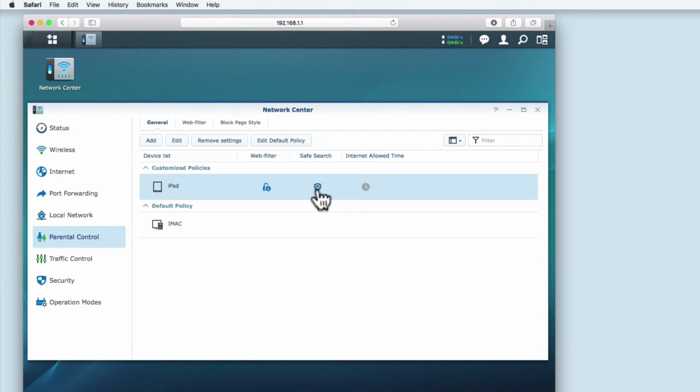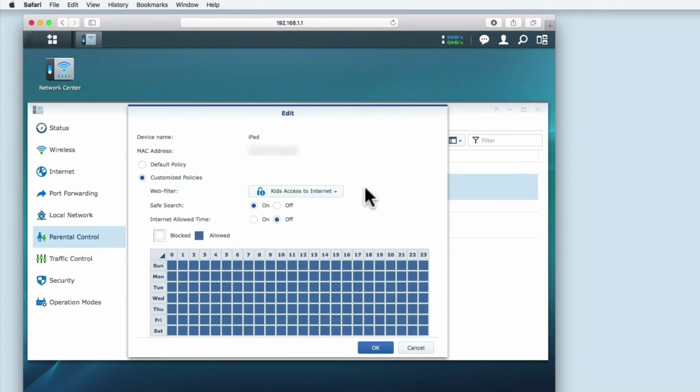Finally, we're going to set Internet Allow Time. This is so that at certain times of the day, this iPad will not be able to connect to the internet. When we select this option, we're presented with an edit window. We now need to enable Internet Allow Time. By default, the iPad is allowed to connect to the internet at any time.